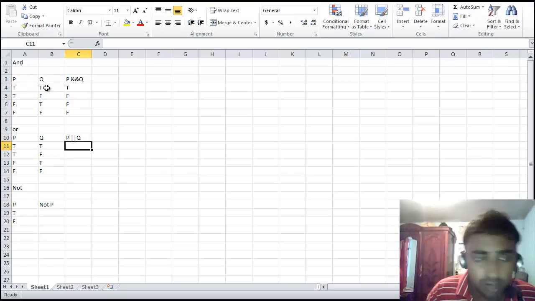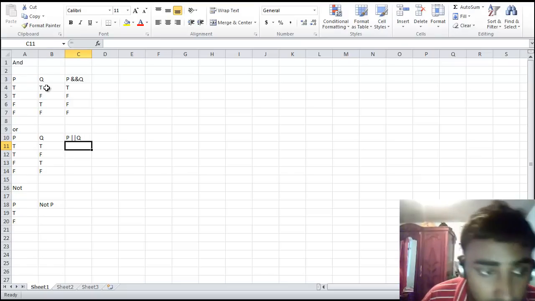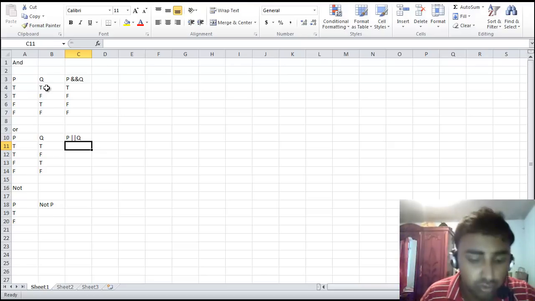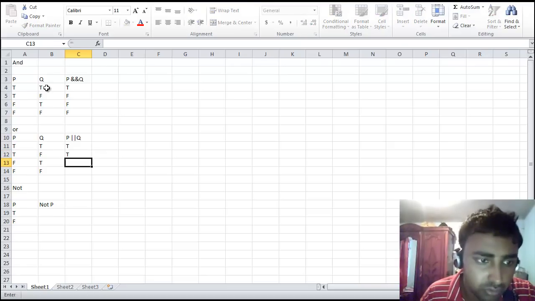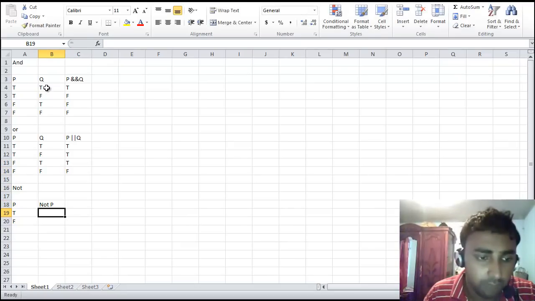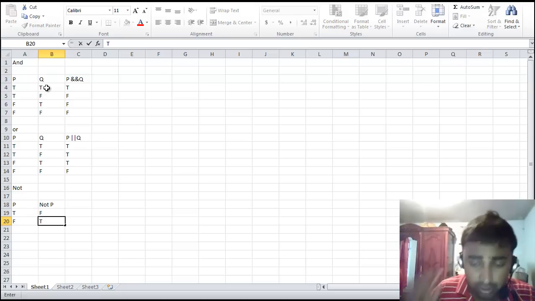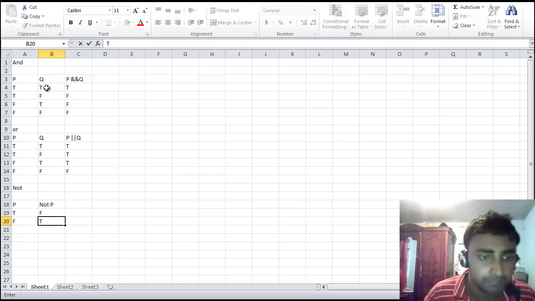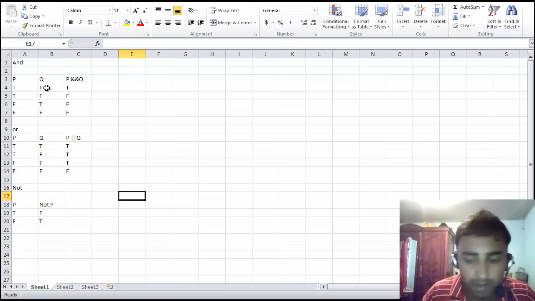Or, whenever one of the conditions is true, that is, one of the statements has a true value, it will be true. True, true, true, and this one false. Not reverses a true value. False, and then true. If you have done digital logic or any digital electronics course, you will obviously know about it. Now we can do more about it.